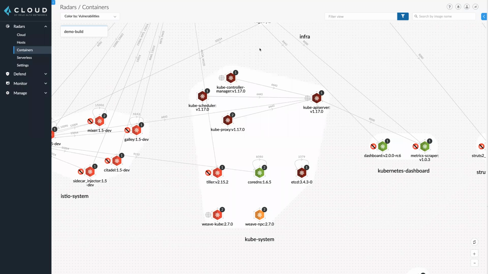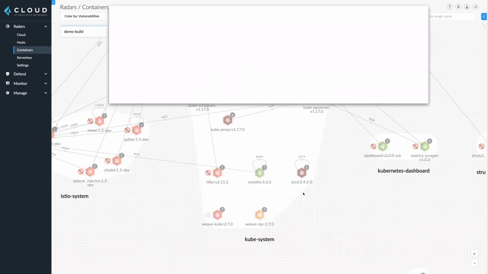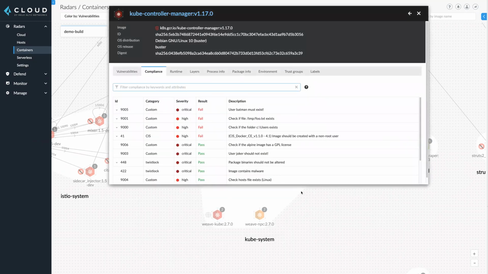In this quick demo overview, I'm going to highlight the newest support for compliance covering the CRI-O container runtime. In Prisma Cloud, you can quickly see the compliance status of any host, container image, or serverless function with just a simple click in Radar and by navigating to our compliance pop-up to learn more.